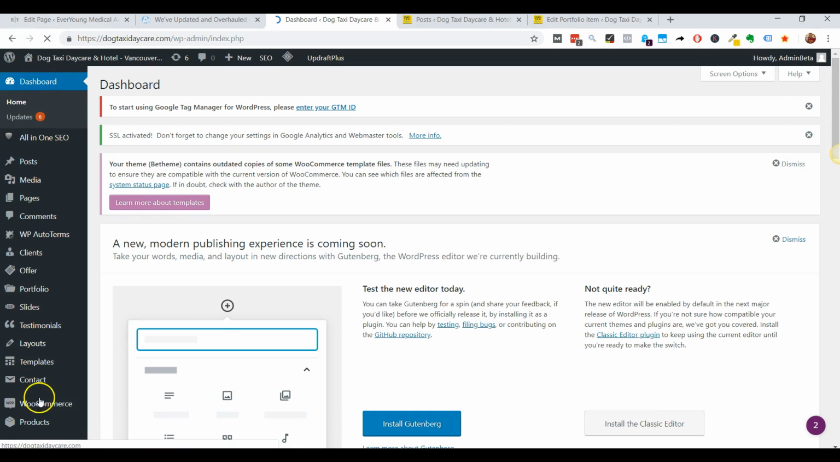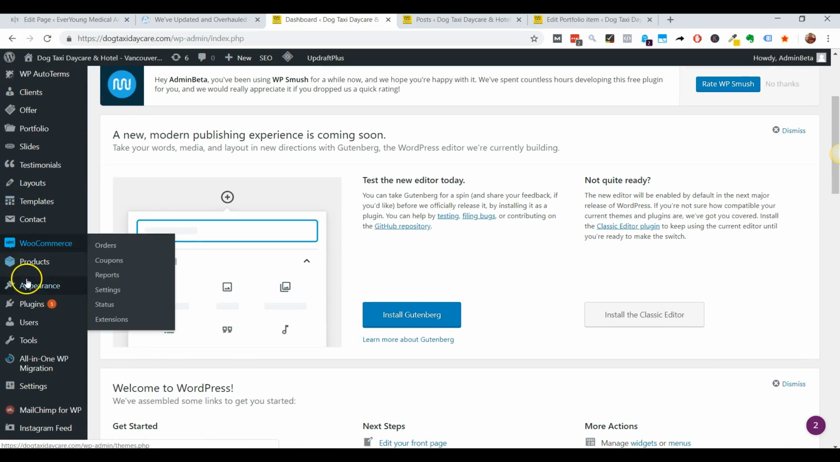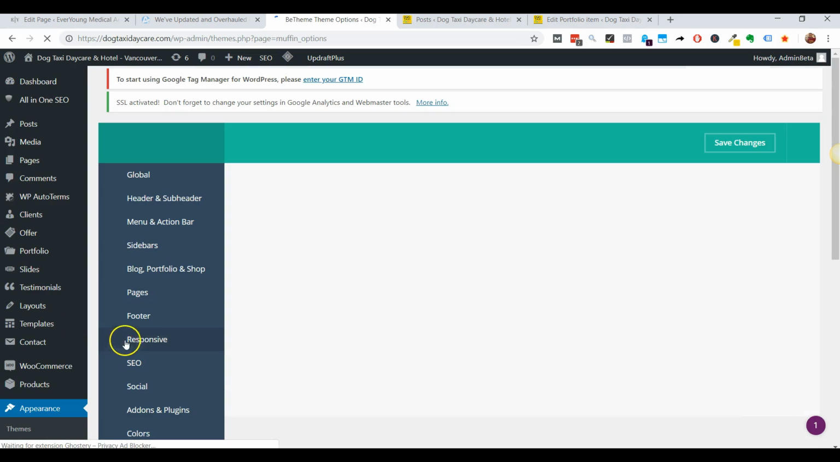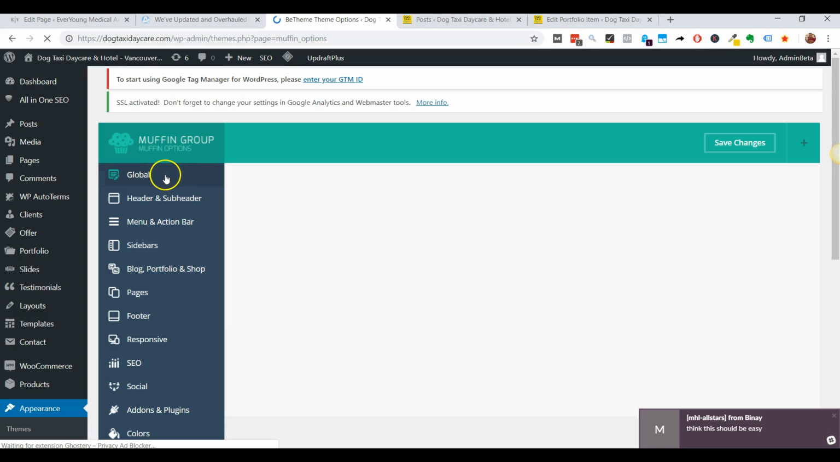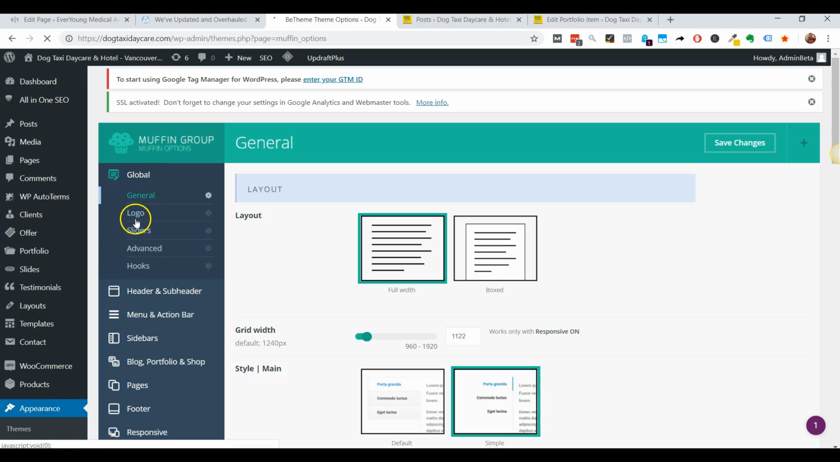Okay, so we're in the dashboard. This is what you're going to see when you're logging in. You're going to scroll down to Appearance, Theme Options. Click Global. Click Logo.